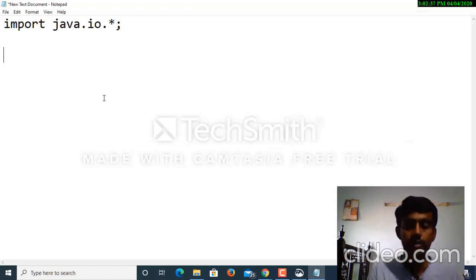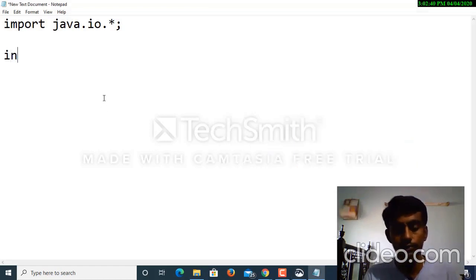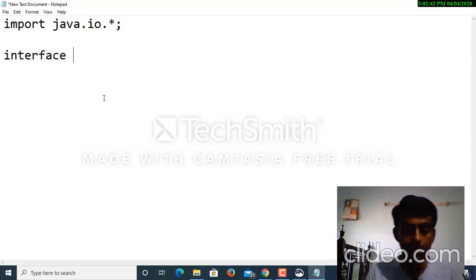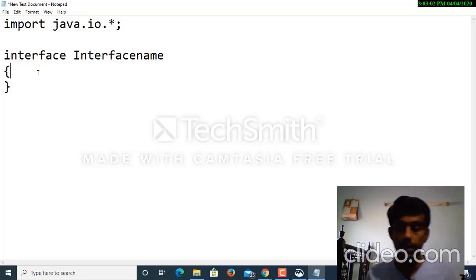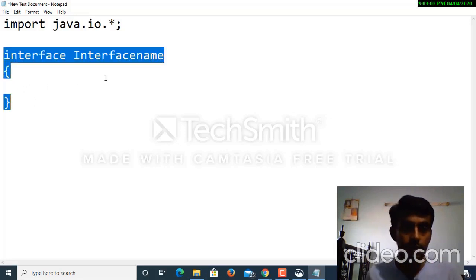The syntax for an interface is: interface, interface name, open and close braces. An interface name must start with a capital letter. This is the syntax for interface statements, the interface block.